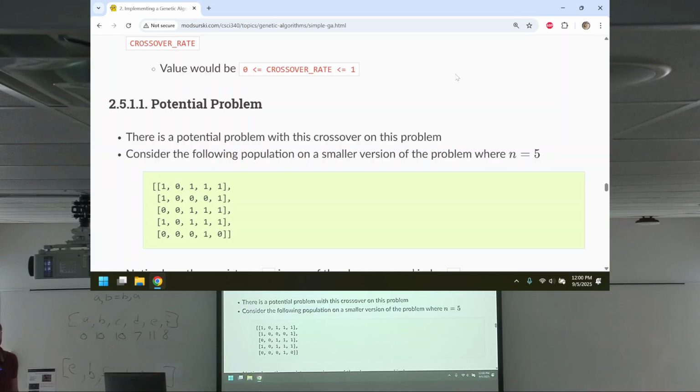What do you see? There's no ones in the first index. And why is this important? It's important because no matter how I apply 1-point crossover, I can never get a 1 in there. Meaning I'm doomed to never find the best answer. And that's a big problem. So we have to be very careful about these types of things.